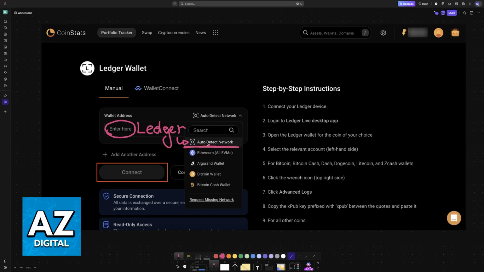If for whatever reason it can't detect the address, then you can just manually choose it from the list and then select the option to connect. With this done, the Ledger wallet will appear inside of CoinStats.